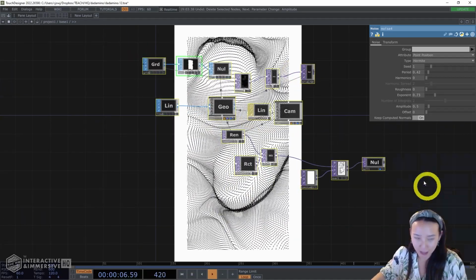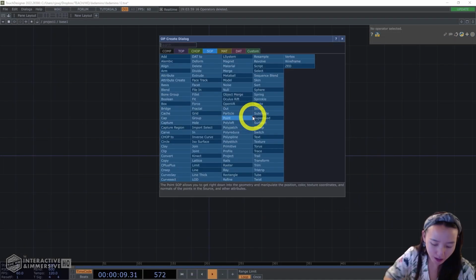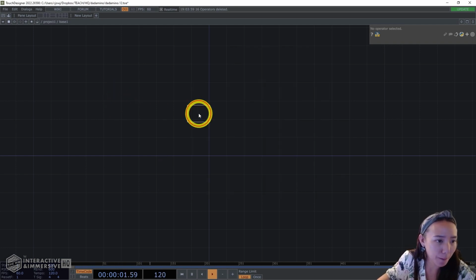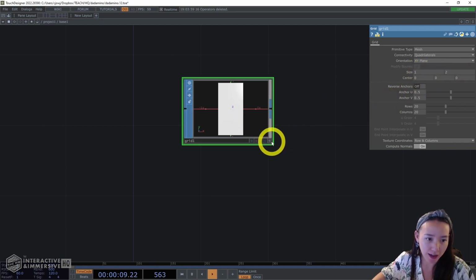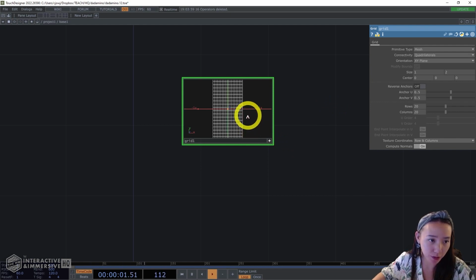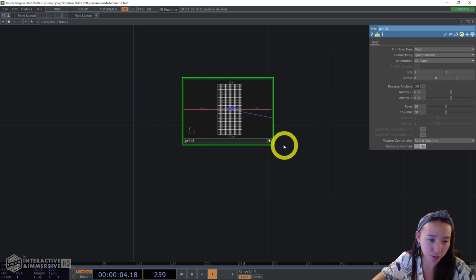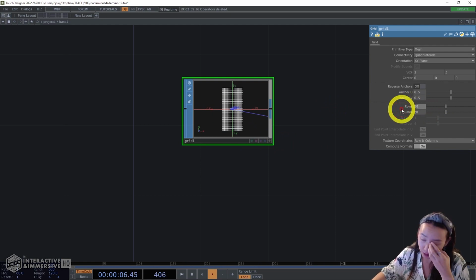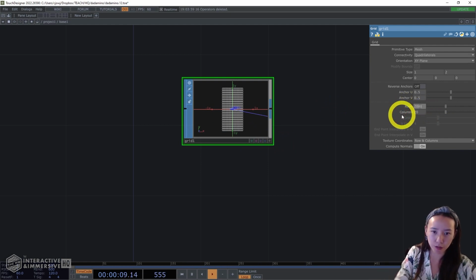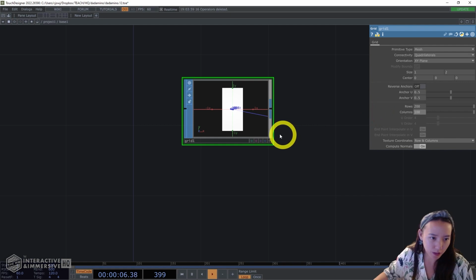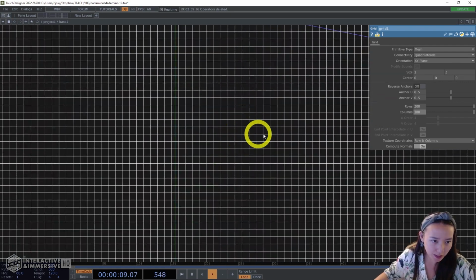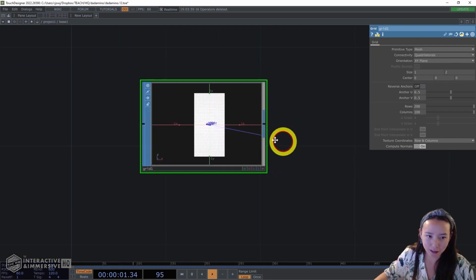I'll delete everything and start fresh. Drop a grid SOP. And this grid SOP, I want it to be a rectangle. So the size, I'll have it 1 by 2. I have this viewer active and press W so I can see the columns and rows. I'll set the rows and columns to quite a lot. I'll have 200 rows, oh, not 2,000, 200, and 100 columns. Yep. And if you zoom in, you can see there are a lot of rows and a lot of columns.